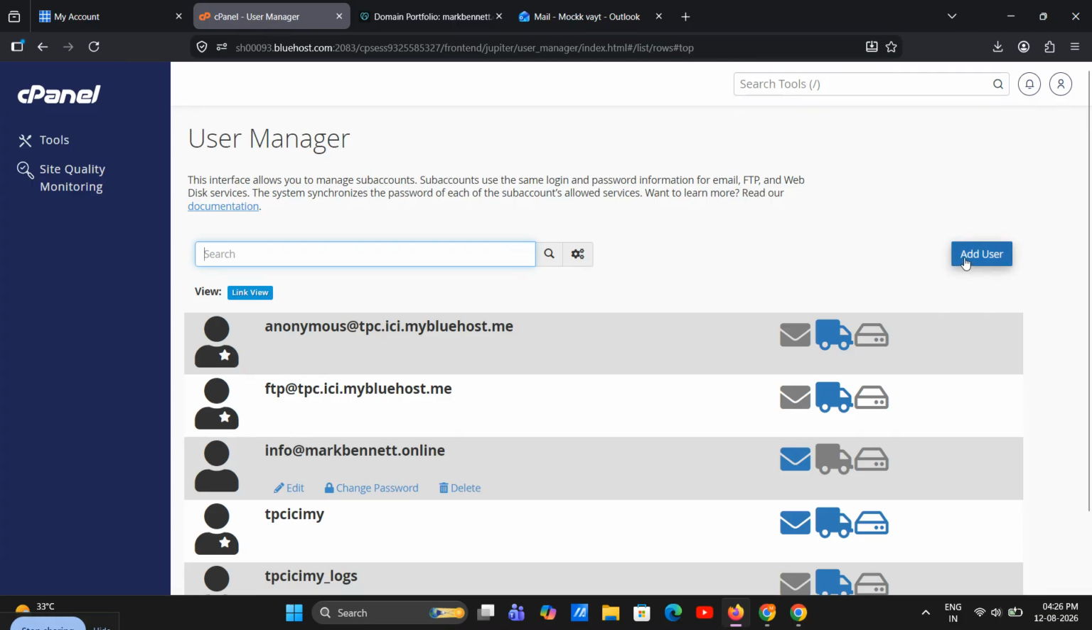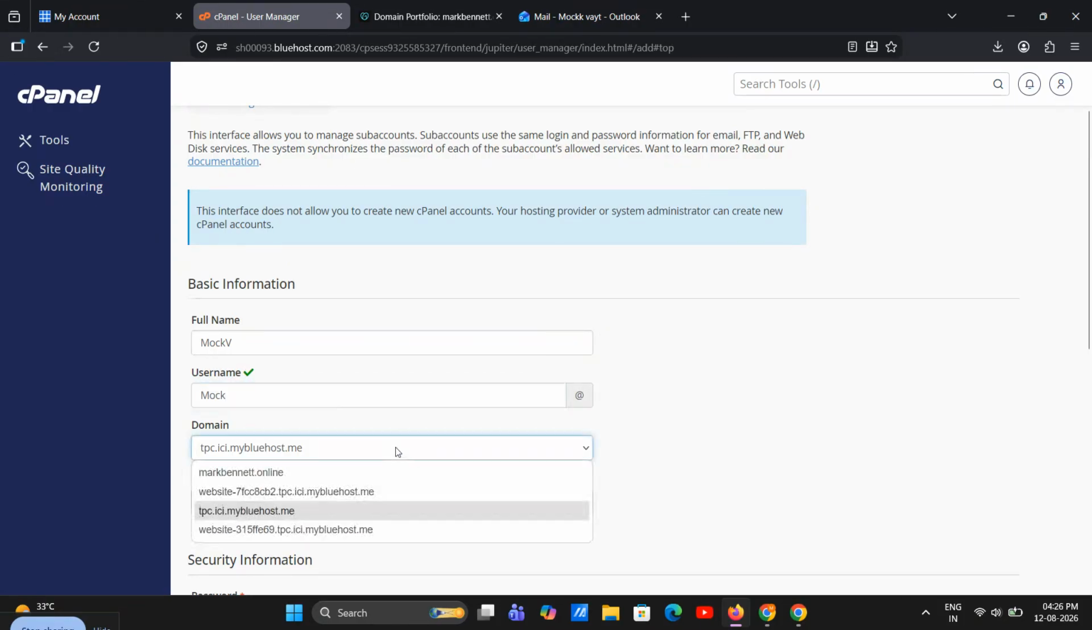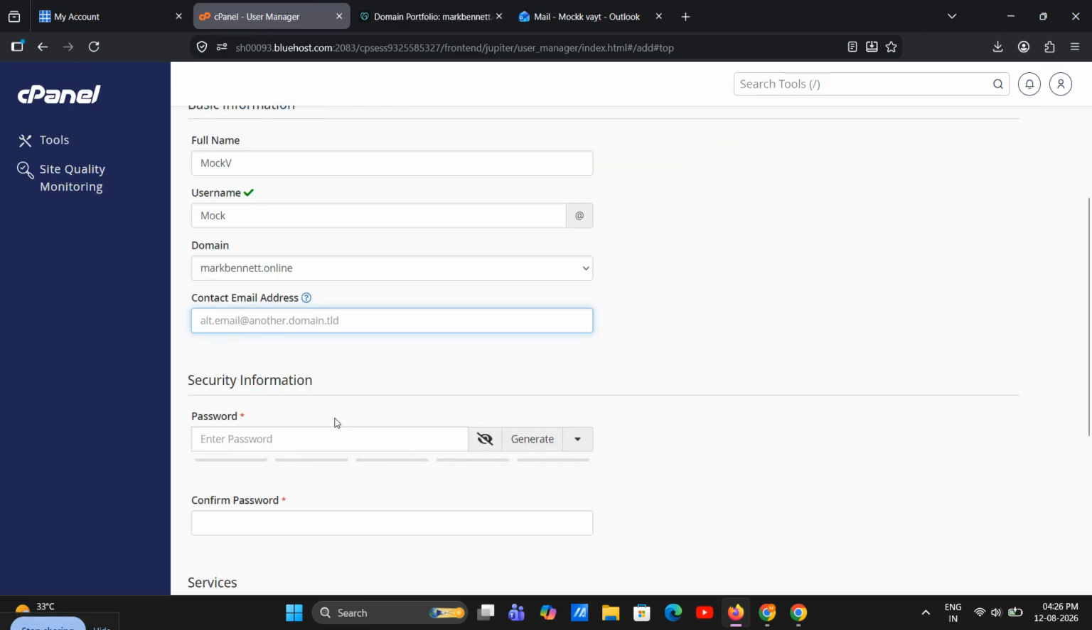Now you should be on the User Manager page. To add a new account, click Add User. A form will appear where you can enter the user's details. Start by typing the user's full name. This helps keep the account organized and makes it easier to identify later. Then enter the username. This will usually be the login name the user will use to access the services you assign. After that, enter the user's contact email address.